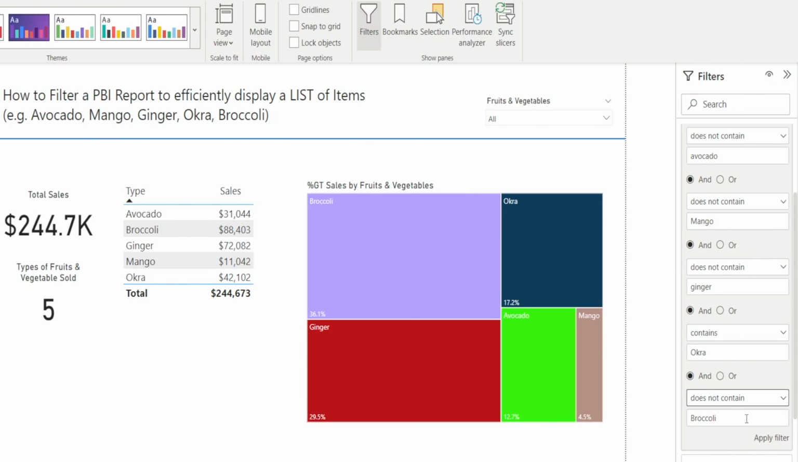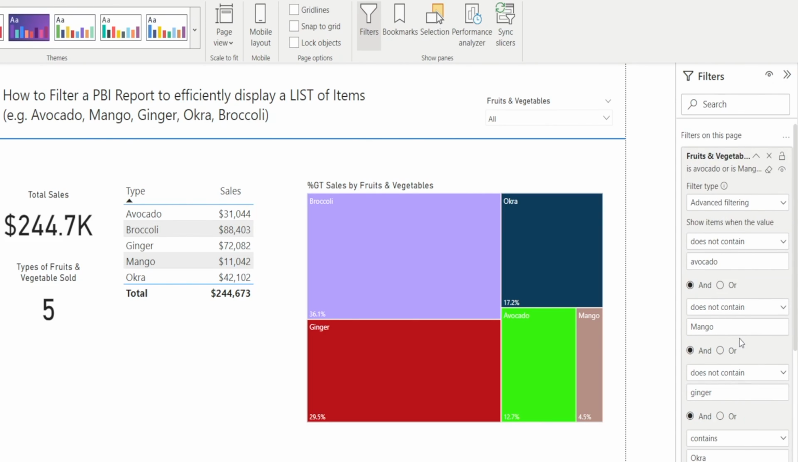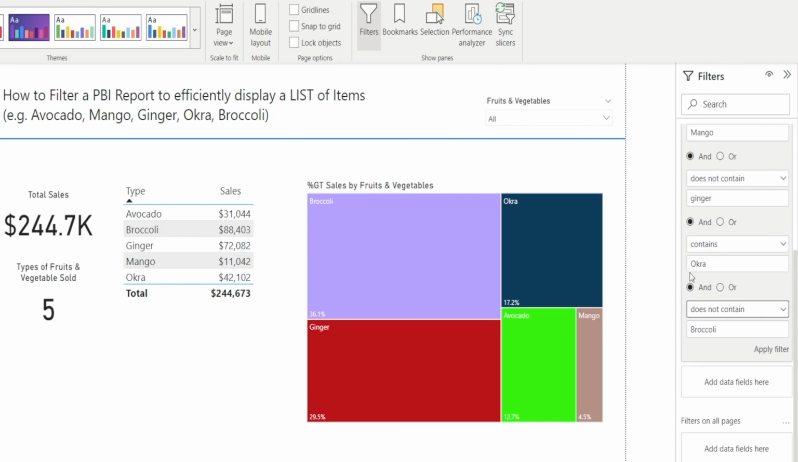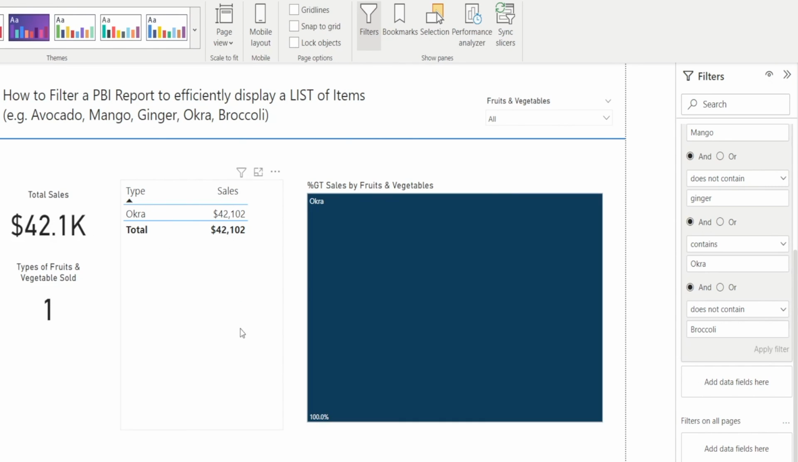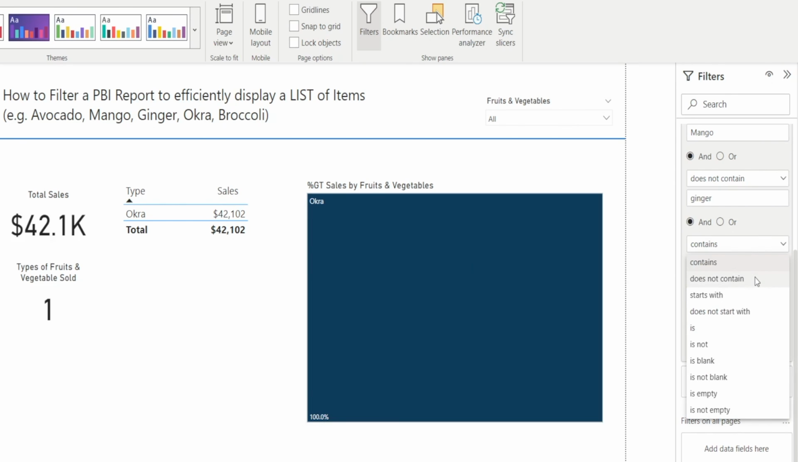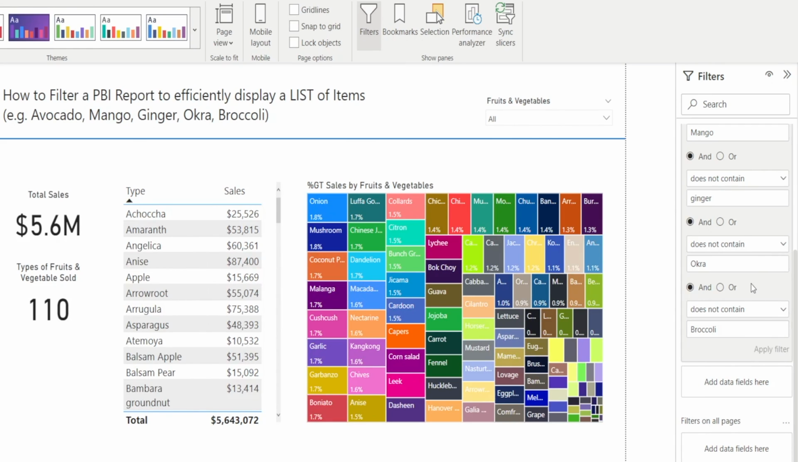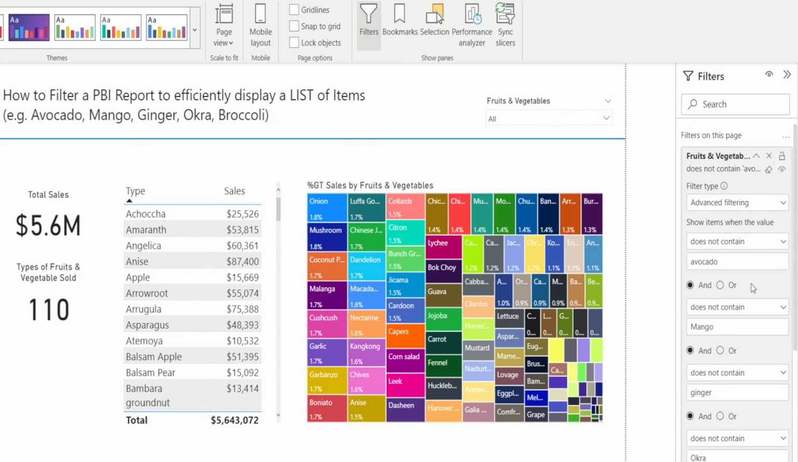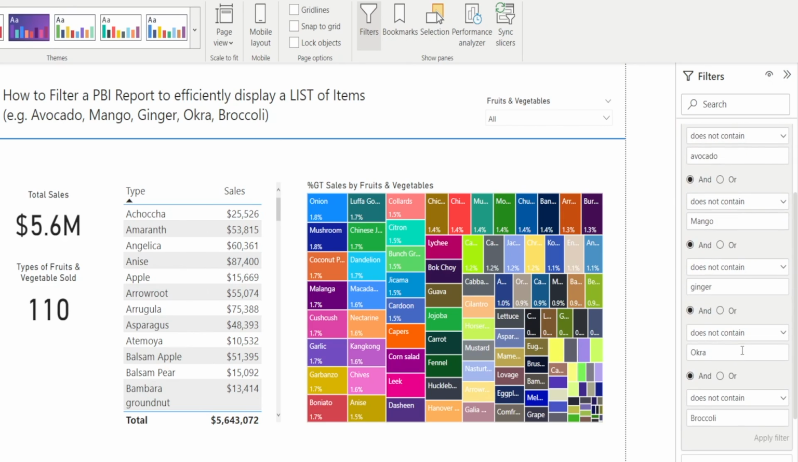Now, obviously, if we set something that says it doesn't contain all of these things, but needs to contain okra, I'm expecting to see only one thing, which is okra over here. Yeah. But if I change that into does not contain okra, then it will display everything in my original list, minus the avocado, mango, ginger, okra, and broccoli.